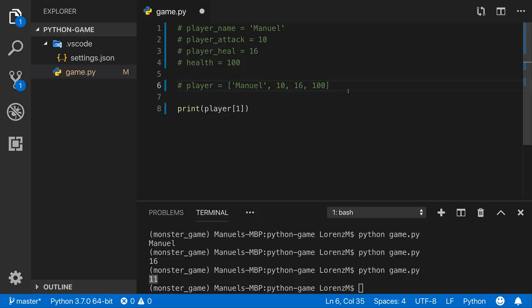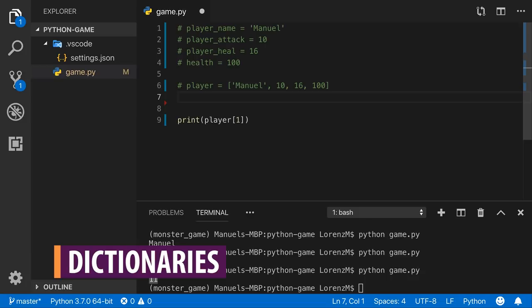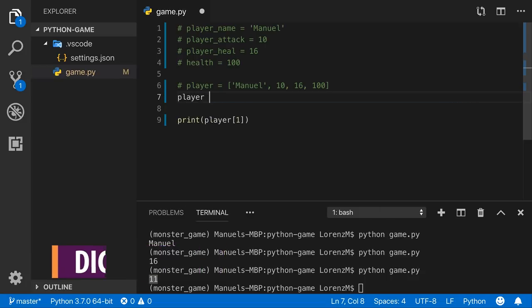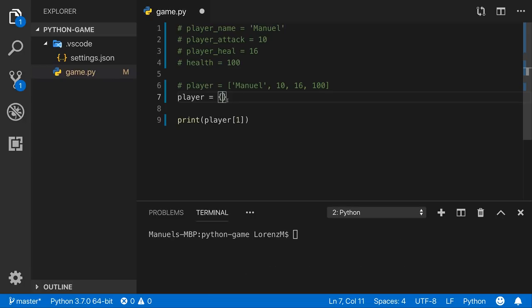Because besides lists, we also have another really common option to store data right here in Python. These are so-called dictionaries. A dictionary works like this. You type the player and now set it equal to content in curly braces. Between these curly braces, you now don't add the items as before, so with like manual right here, then a comma, and then the next item. It doesn't work like that because dictionaries always work with so-called key-value pairs. Now, what's a key? What's a value?